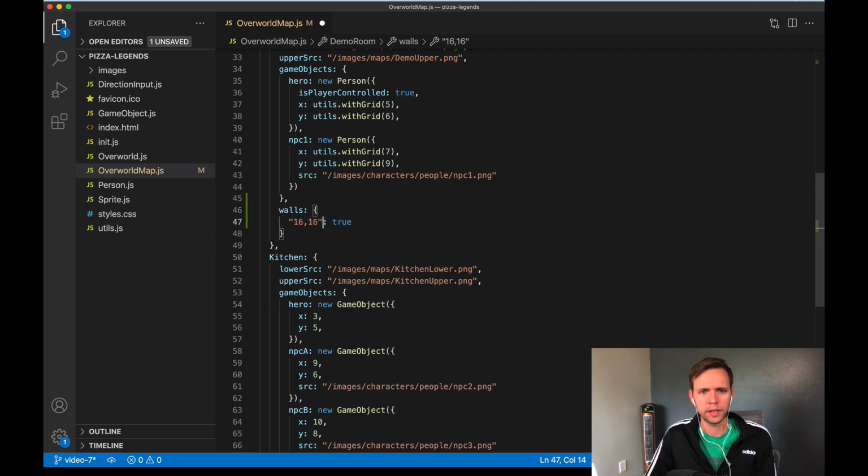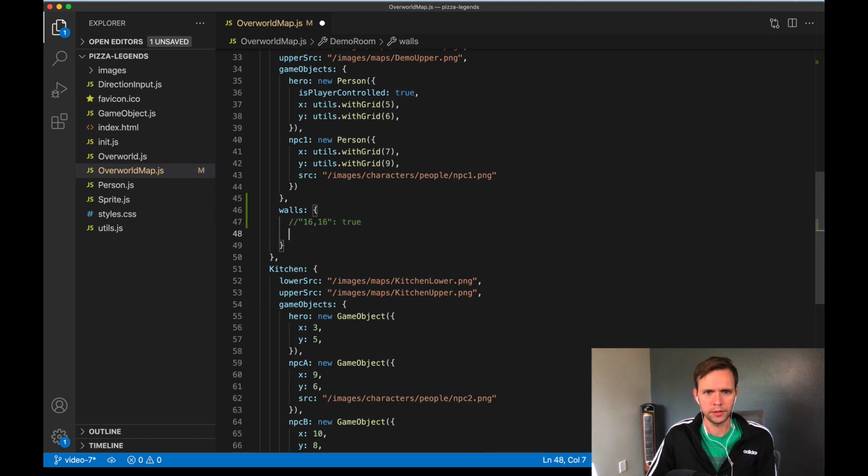So our utils is going to look like this. Let's just comment this out and say utils.asGridCoord. And we haven't created this yet, but we will in a second. We're going to pass in an XY value. And I just happen to know that one of the walls we're going to want in this map is space 7, 6. So I'll put that there, and then we'll make this true.